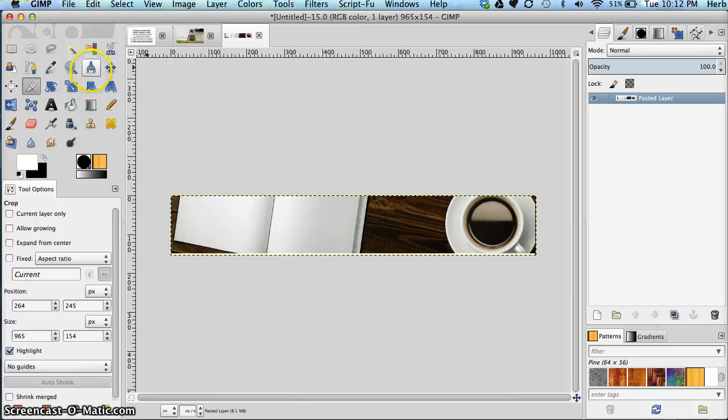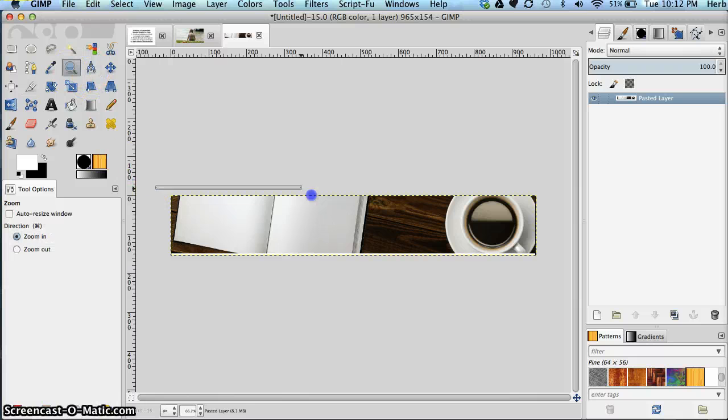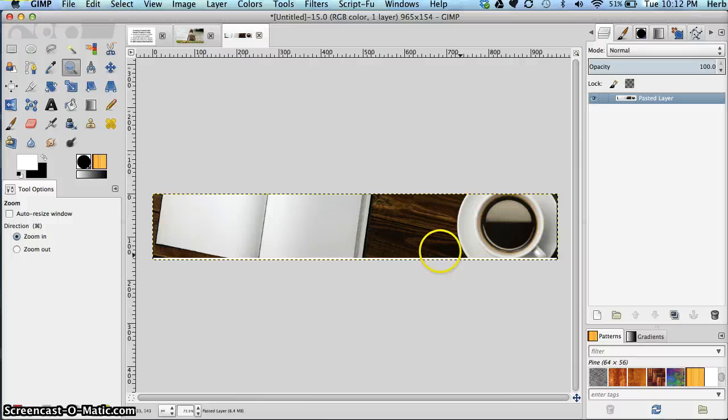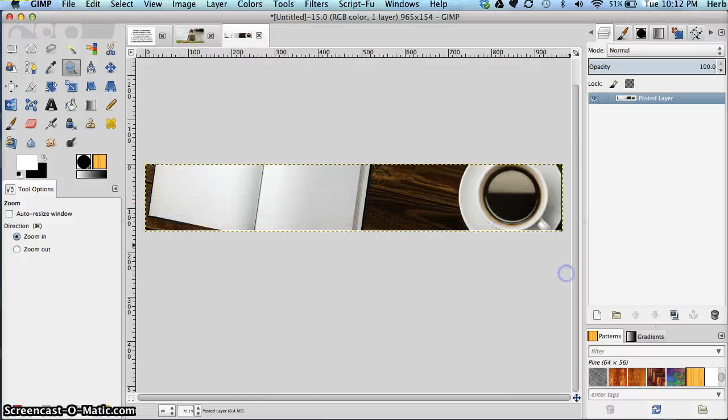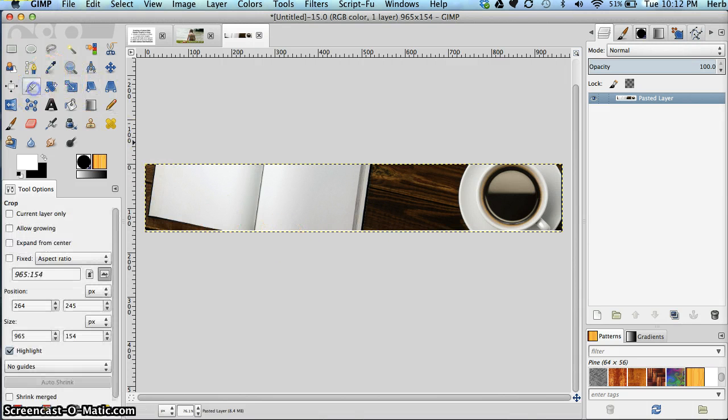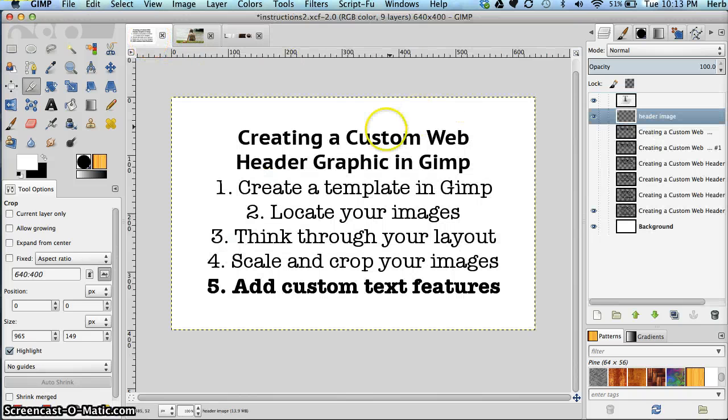And then we're going to zoom in just to make sure we got everything on the edges. And it looks like we could have gone just a little bit lower on that edge right there. So let's go and get our crop tool one more time. Right there, and crop.